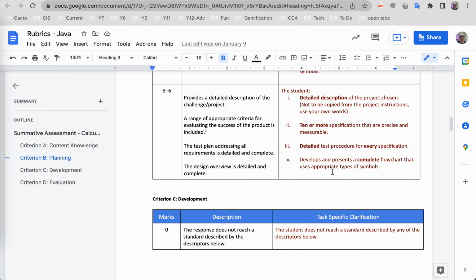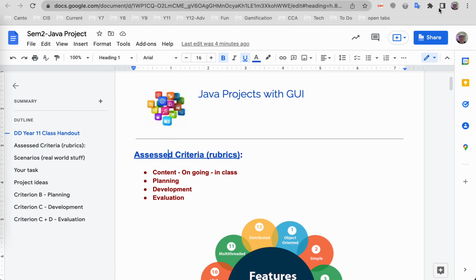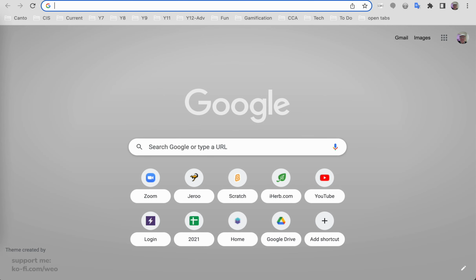It says flowchart. Okay, now it just mentions flowchart here. It doesn't mention pseudocode. I'll have a word with the teachers about that. That doesn't seem quite right, but pseudocode is okay. So that's the rubric. Now for pseudocode, you can do this too.